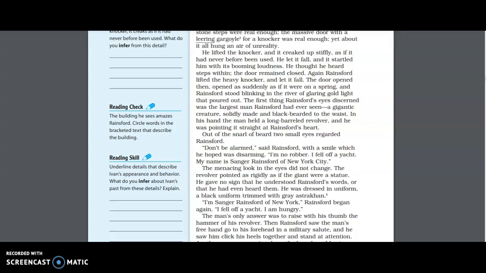"Don't be alarmed," said Rainsford with a smile, which he hoped was disarming. "I'm no robber. I fell off a yacht. My name is Sanger Rainsford of New York City."